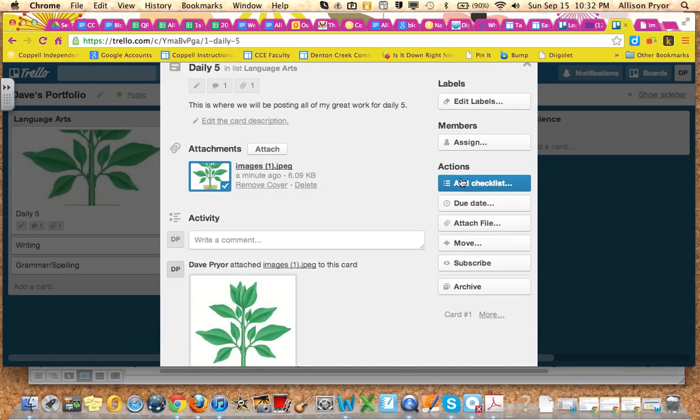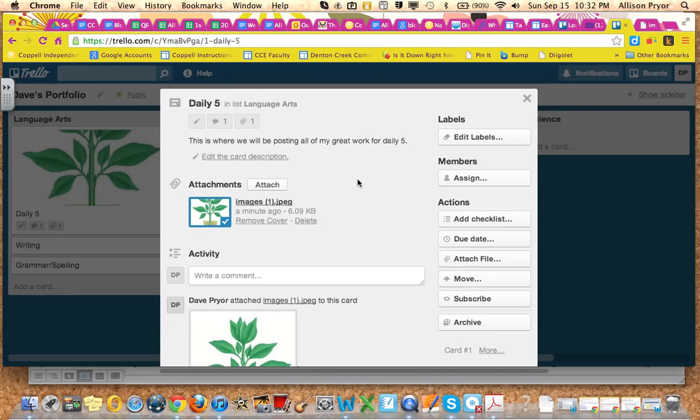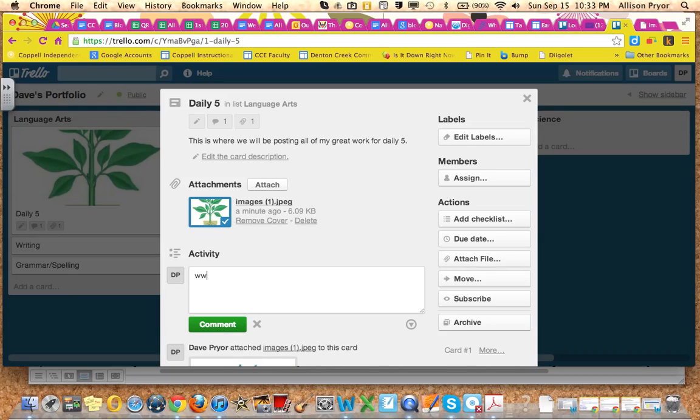He also has the ability to add in checklists and due dates for different things that he wants to be working on as well. I could also go ahead and put in a website if I want to.